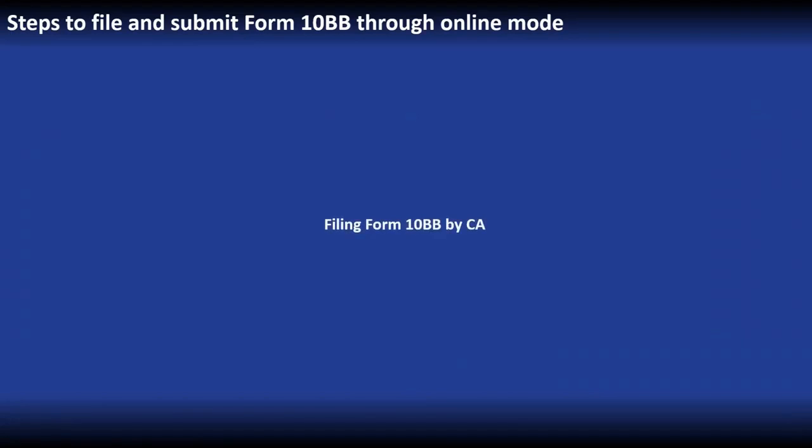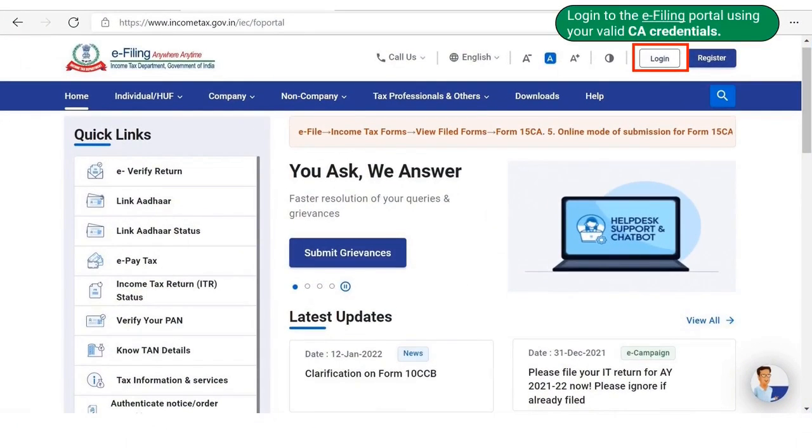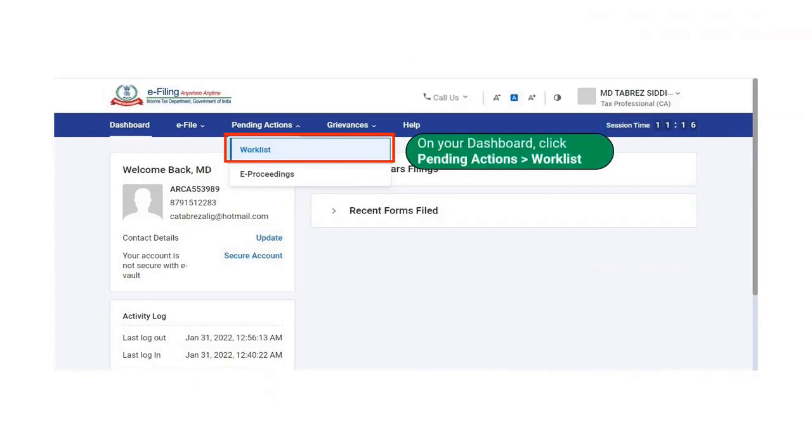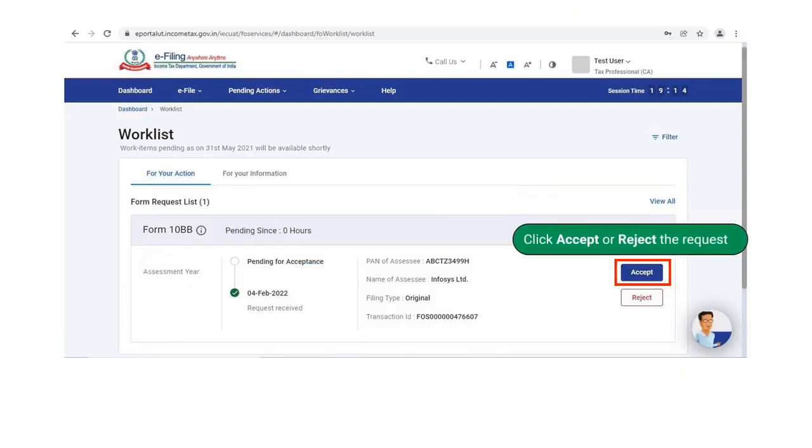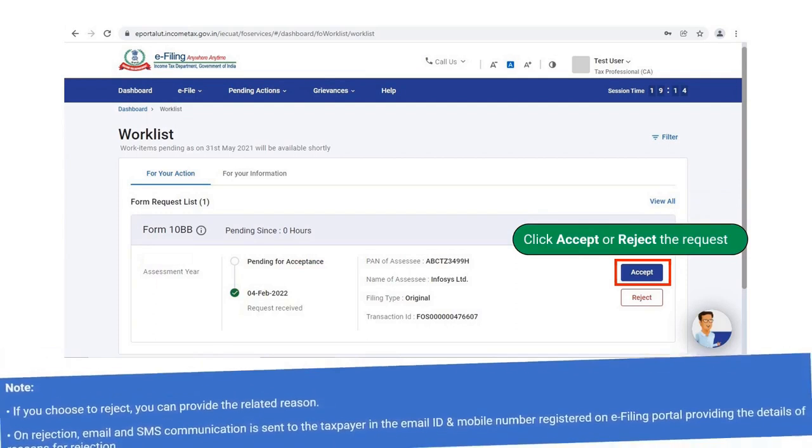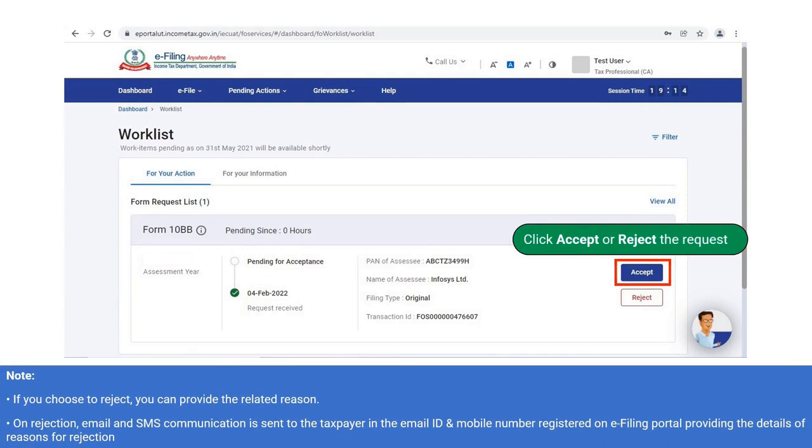The second step is filing of Form 10BB by the chartered accountant. Here, the chartered accountant is required to log into the e-filing portal using the valid CA credentials. On the chartered accountant's dashboard, click on Pending Actions tab and go to Work List. In the chartered accountant's work list, the chartered accountant can accept or reject the request. If the CA chooses to reject, then it is required to provide the related reason.